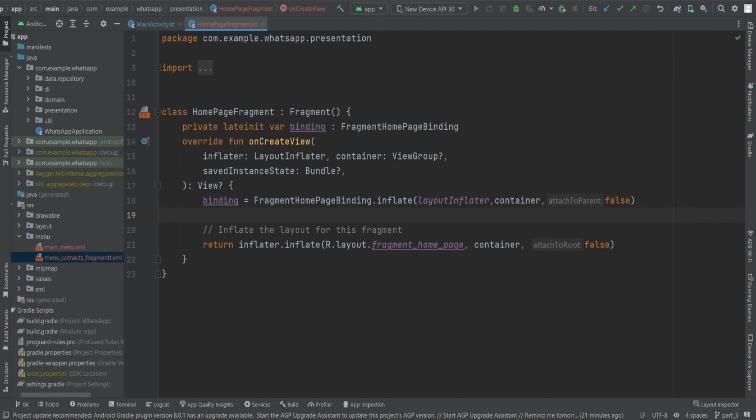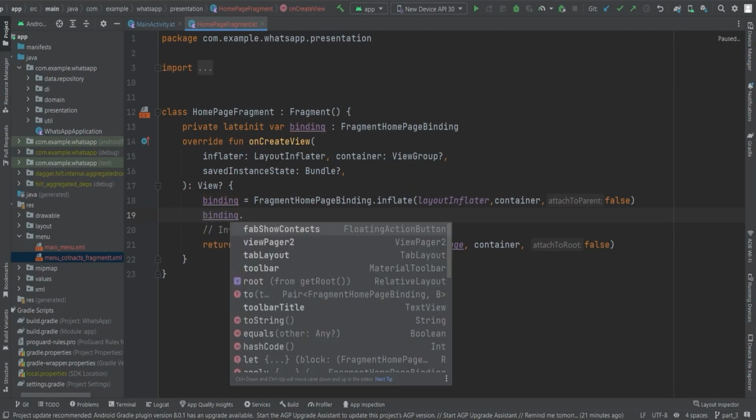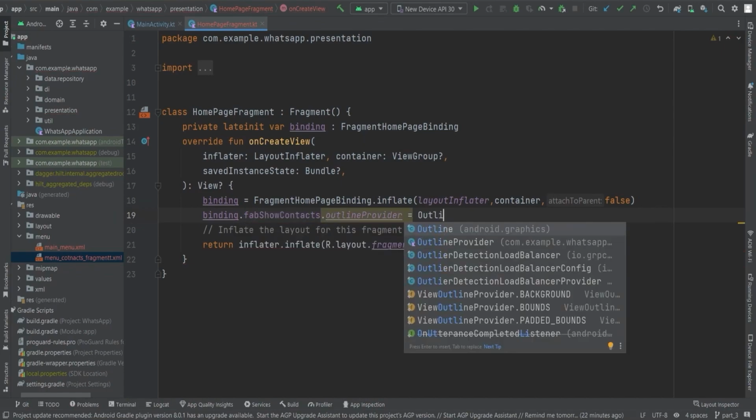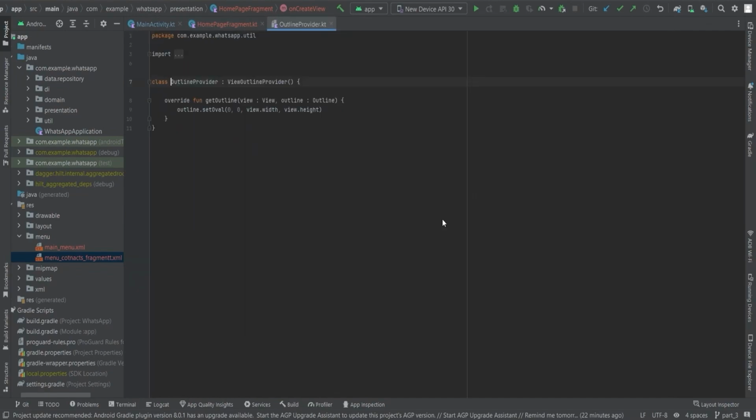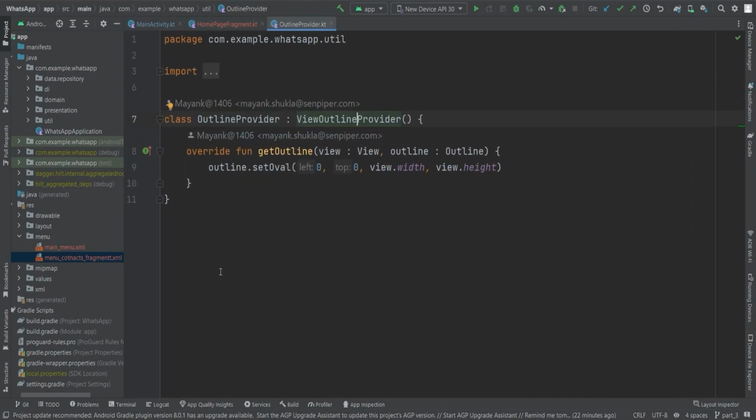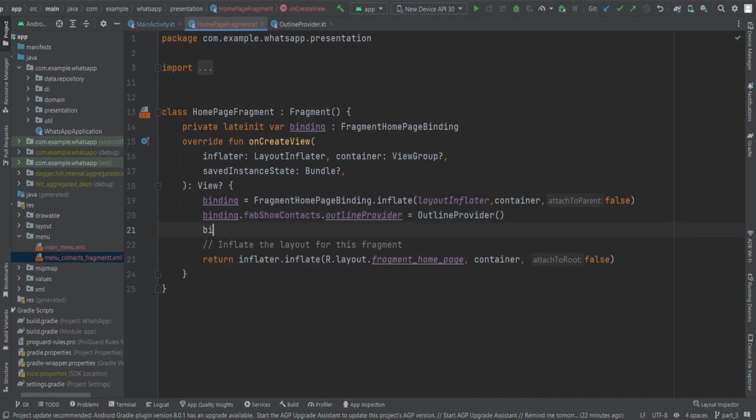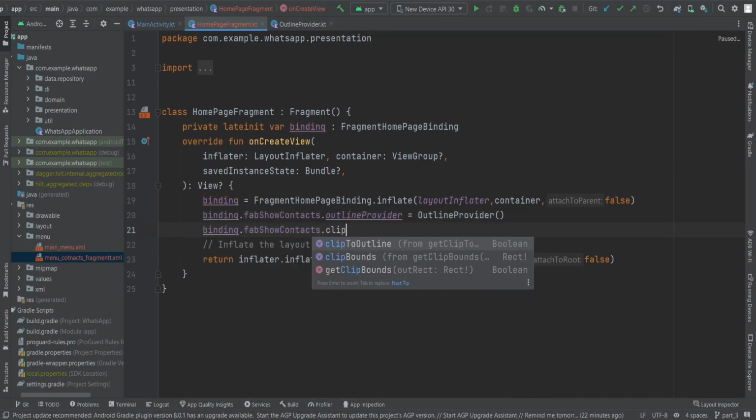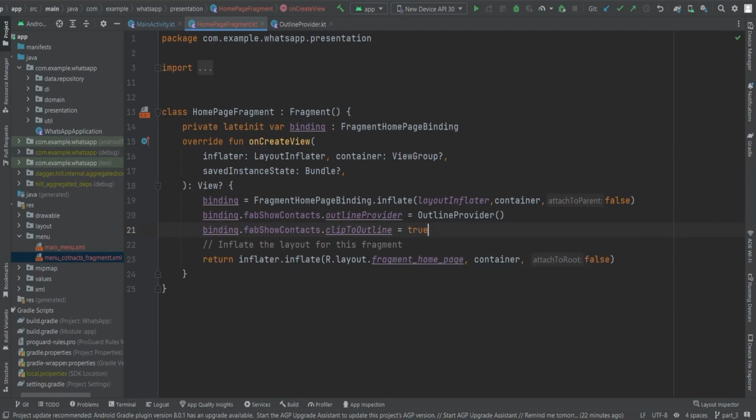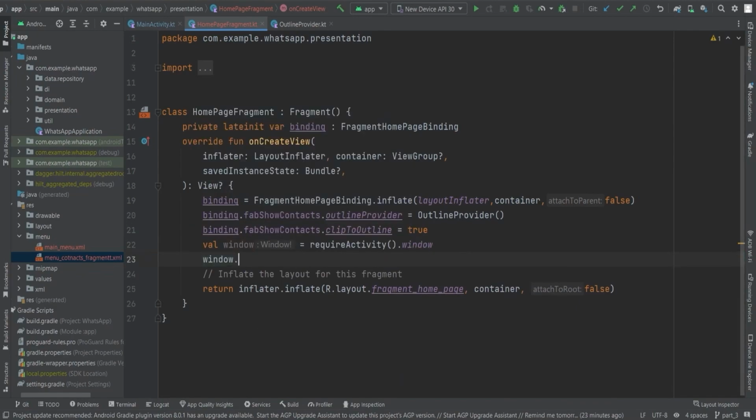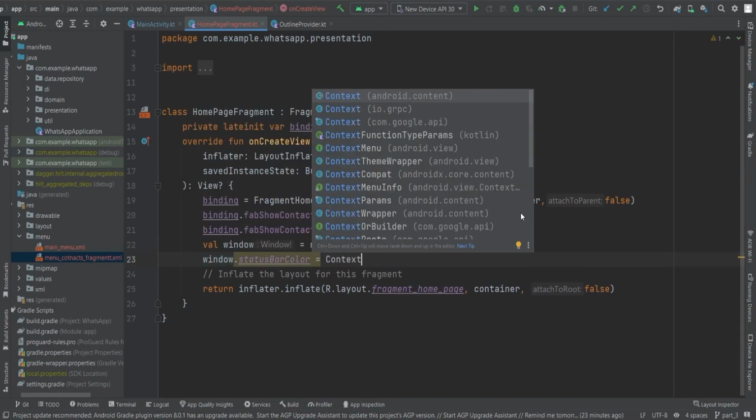Now after this, binding dot fab show contacts, and on this fab I'm gonna set the outline provider, which is basically the view outline provider extended class which I created. In this created class we have the get outline method which sets the outline to the oval shape. We're gonna provide the view to this, and it already sets the view as an oval shape. So if you want the image view to be set as a circle view, then you can use this provider.